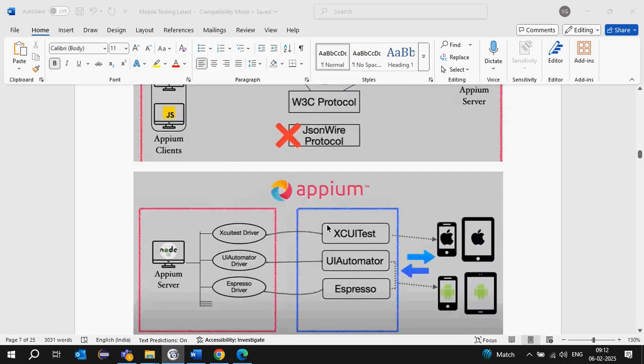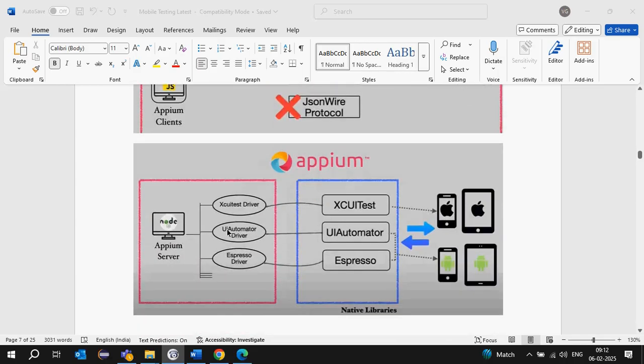Now, the Appium server, suppose you are using XCUITest, will use the XCUITest driver. If we are using UIAutomator, it will take the UIAutomator driver. For Espresso, it will take the Espresso driver. Appium supports all three: Espresso, UIAutomator, and XCUITest driver.